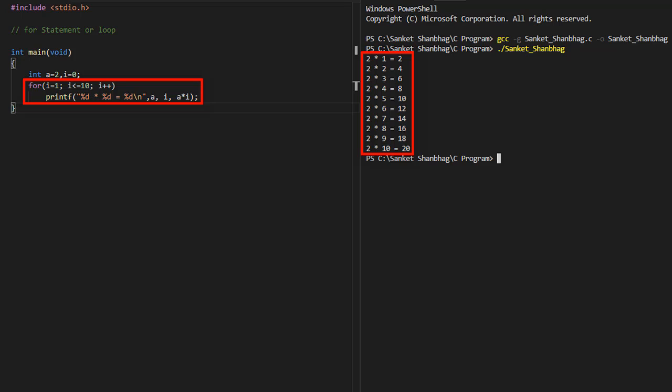In the next program, I am going to cover for statement or loop. Syntax is for, opening bracket, starting expression or initialization, continuation or exit condition, action per iteration, closing bracket, followed by loop statements.